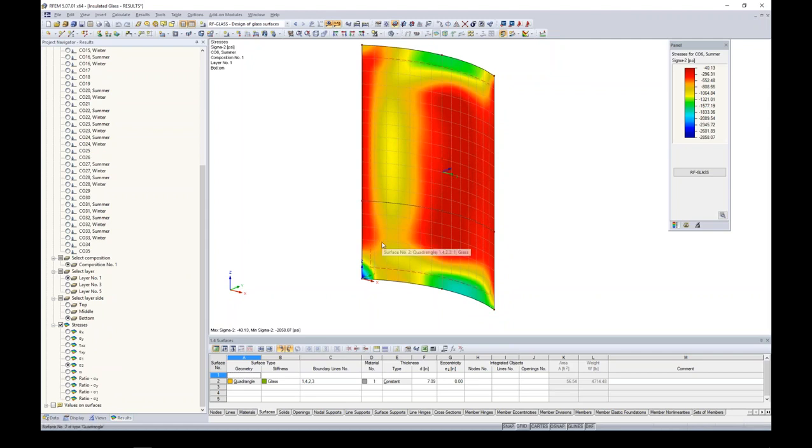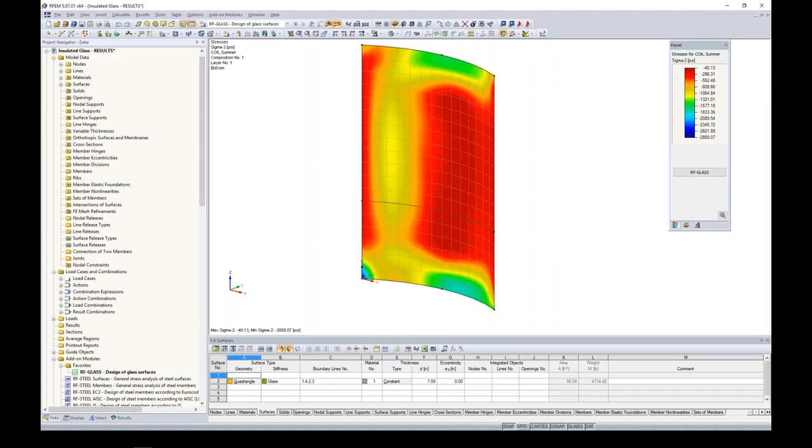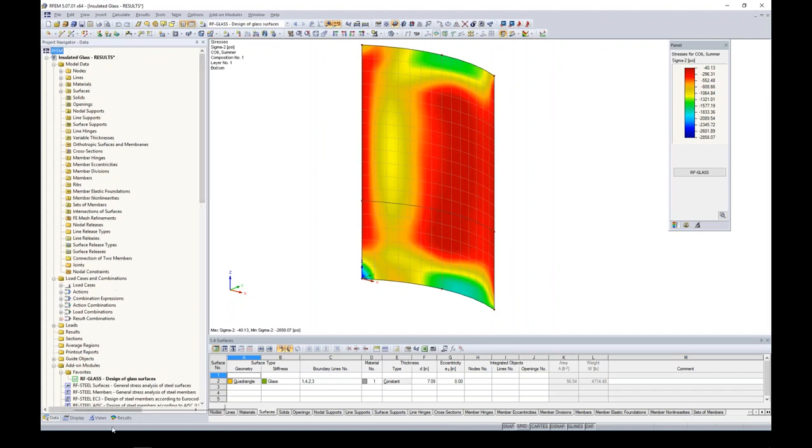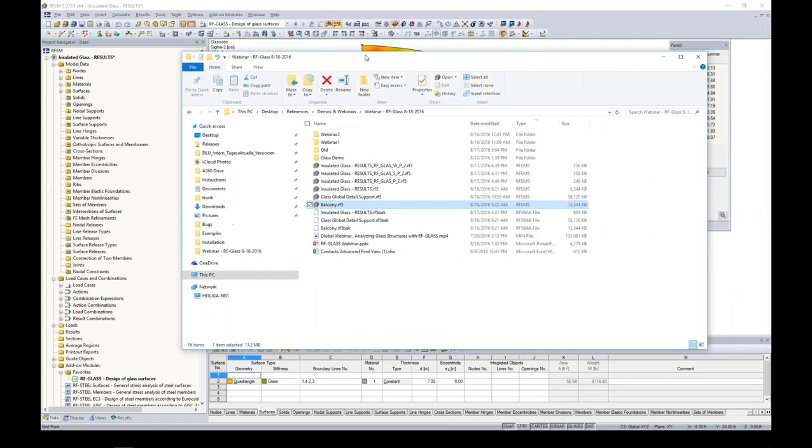Now, remember how I checked that checkbox to save the model in the background that it's creating? Well, if I show you my desktop, here is the model, insulated glass results. I just saved it to a folder on my desktop, and automatically the program created these 3 models as well. So I had nothing to do with creating these. These were created behind the scenes, and the program saves them because I checked that checkbox.